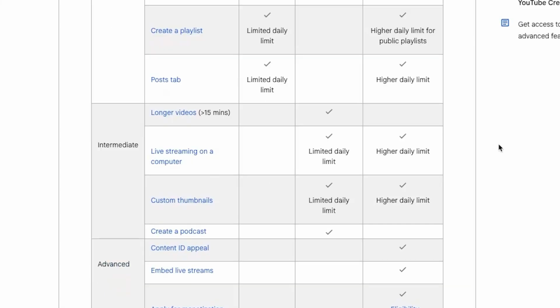Intermediate. The ability to upload videos longer than 15 minutes. Custom thumbnails. And being able to create a podcast for your company. Once again, with the access of advanced features, you are allowed more daily limits in this tier.